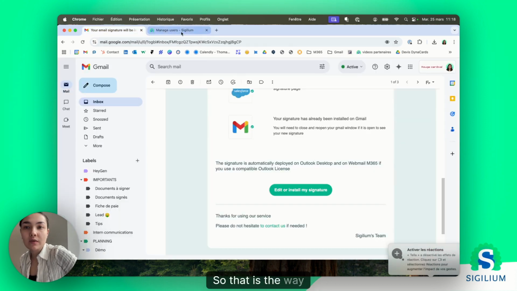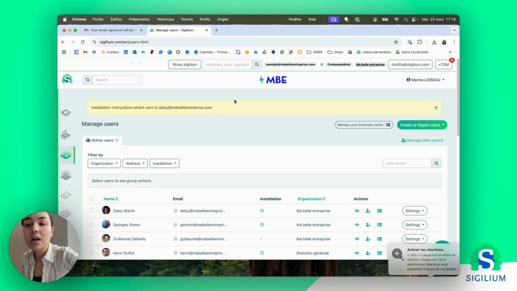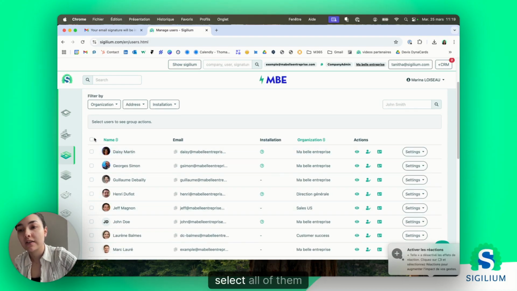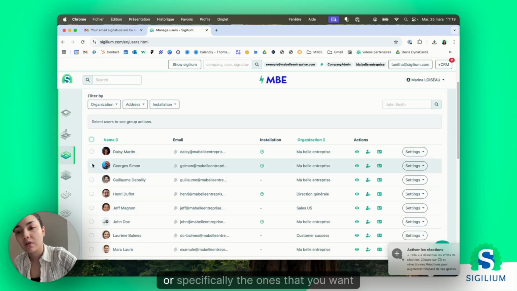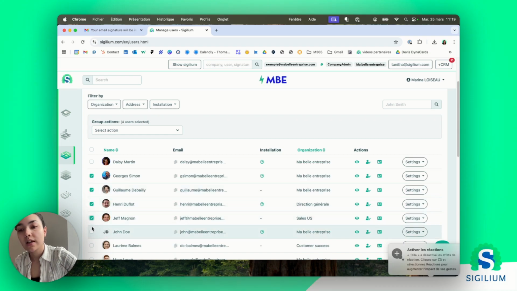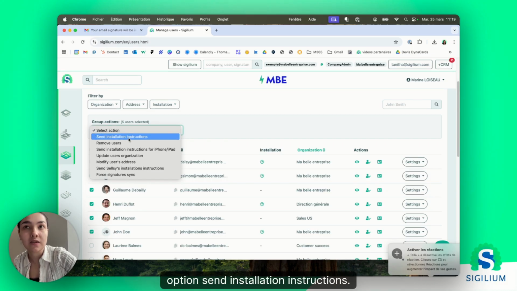So that is the way if only one person is impacted, or if you wish to do it person by person. But of course, if you have a large team, you can select all of them, or specifically the ones that you want, and then select a grouped action, and you have the option send installation instructions.